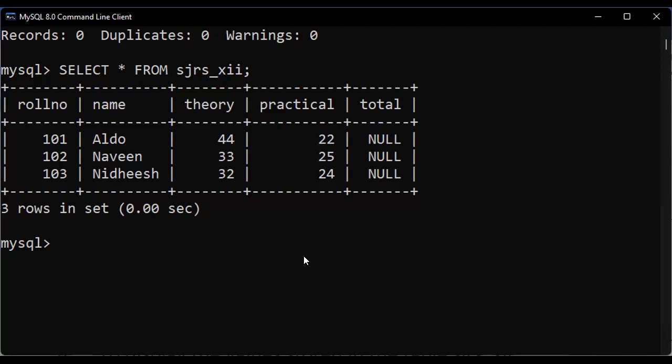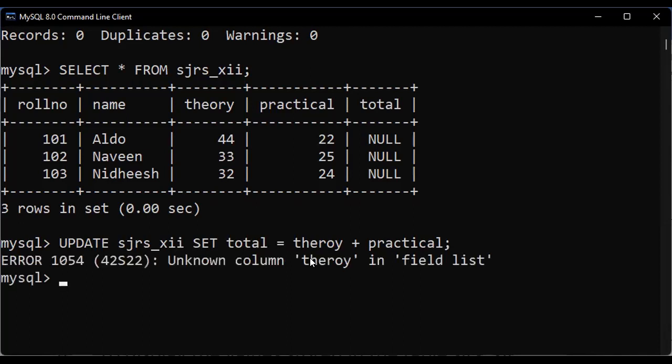How to do this? I'm going to update. What am I going to update? The table name is SJRS underscore 12. I'm going to update SJRS 12. And what am I going to set? I have to set total equal to theory plus practical. That's all. UPDATE SJRS 12 SET total = theory + practical, then enter.